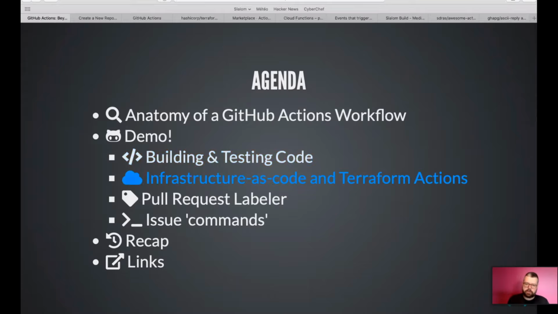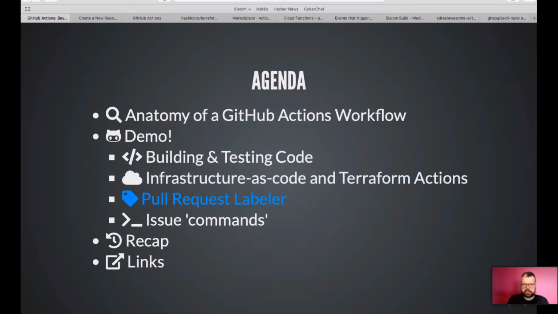And then we'll do more of using Terraform with GitHub Actions. HashiCorp themselves actually have GitHub Actions that they've created. And then we'll go into some other use cases that are just fun little things to show what more than CI/CD you can do with GitHub Actions. So we'll add a pull request labeler, and then we'll use something where we can write slash commands in issues to execute things. Then we'll recap and then a bit of links.